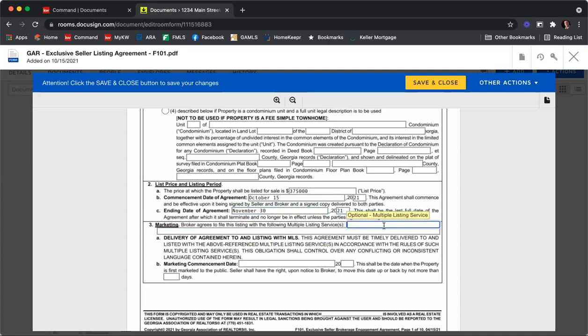Next, we have our marketing. And so I'm going to advertise this listing on FMLS, Georgia MLS, and KWLS.